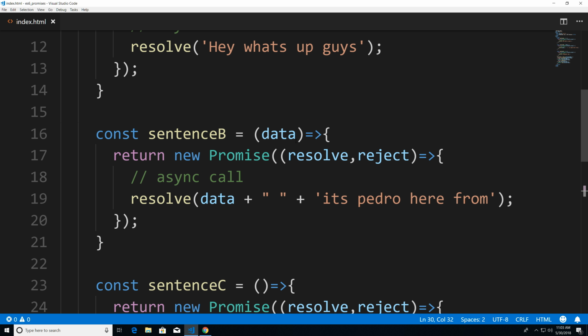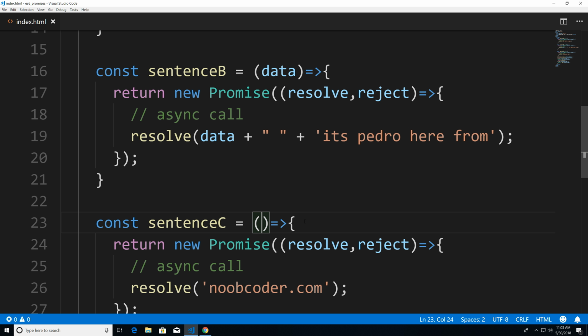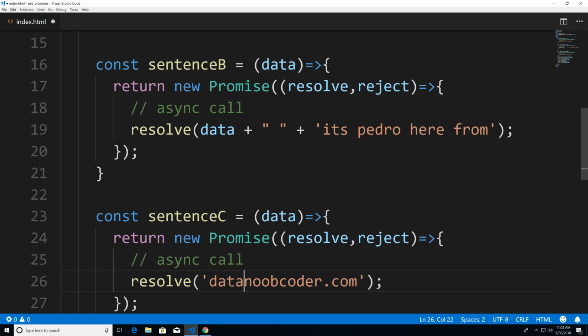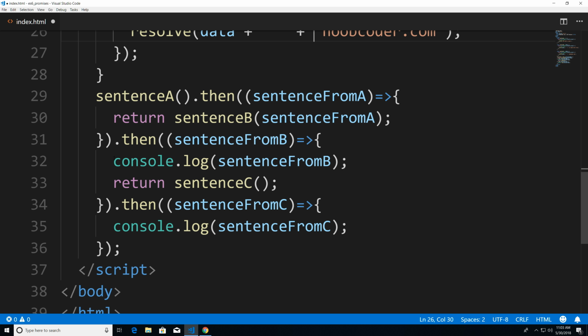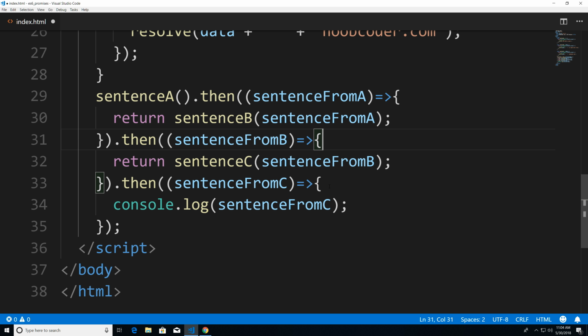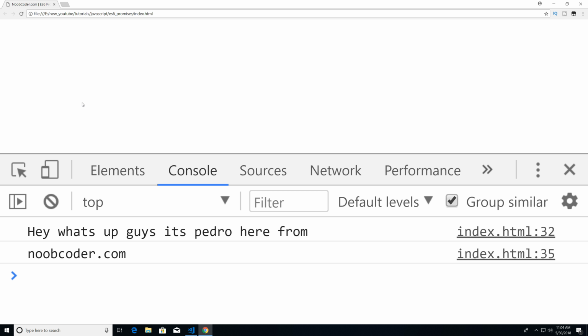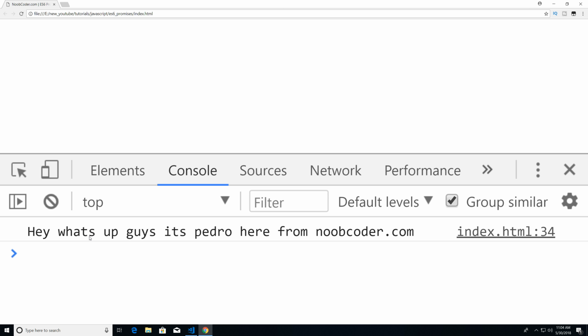So if I wanted to pass data from sentence B to sentence C, I can copy this, paste this here, and I could say data plus, let's have a space, and now let's get rid of this. Let's first copy this, pass it into sentence C, remove this, and now you can see we only need one console.log. So now if I save this and head over to Chrome to run it, you can see, hey, what's up guys? It's Pedro here from noobcoder.com. So that's how we could pass the data from one promise to another.